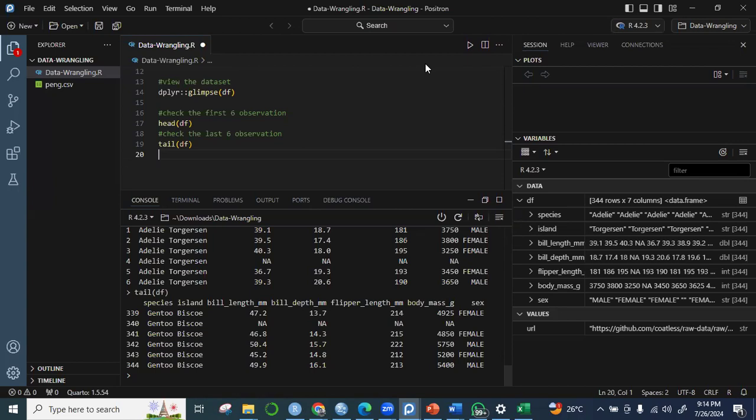So I want to convert it to a factor. What will I do? Let me add a comment: cast sex to factor. Now there are a lot of questions asked. Any code I'm writing here is normal. Do you get it? So what will happen?